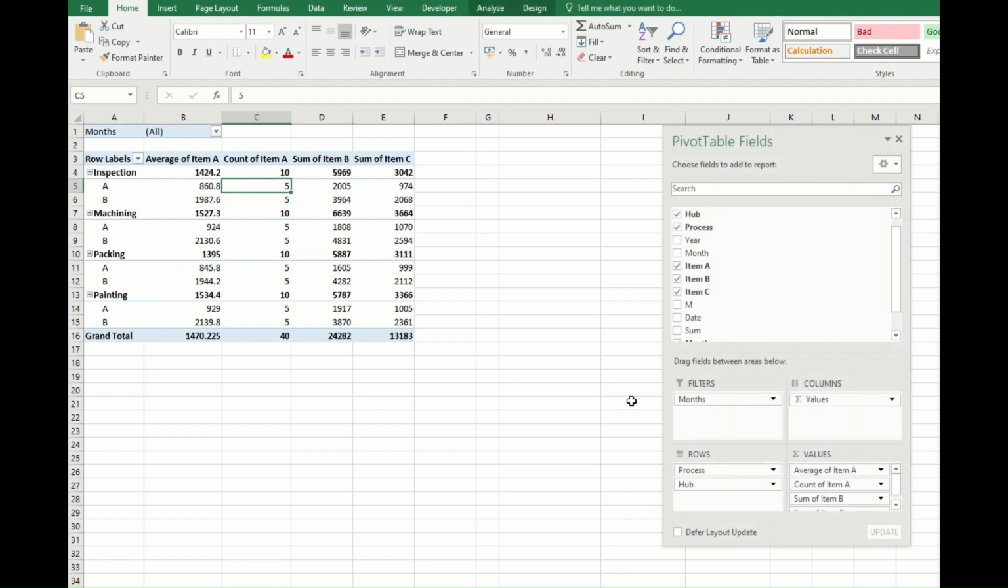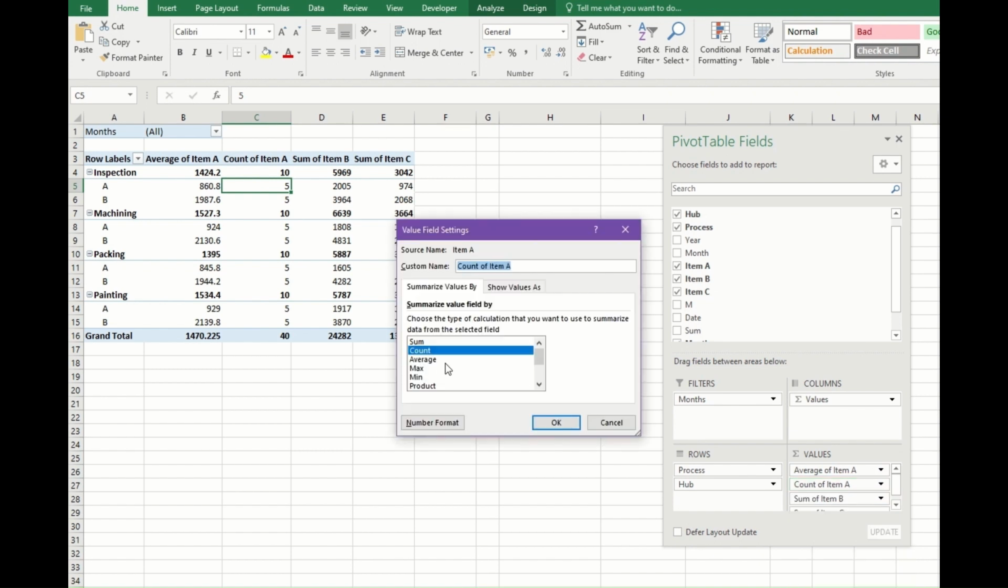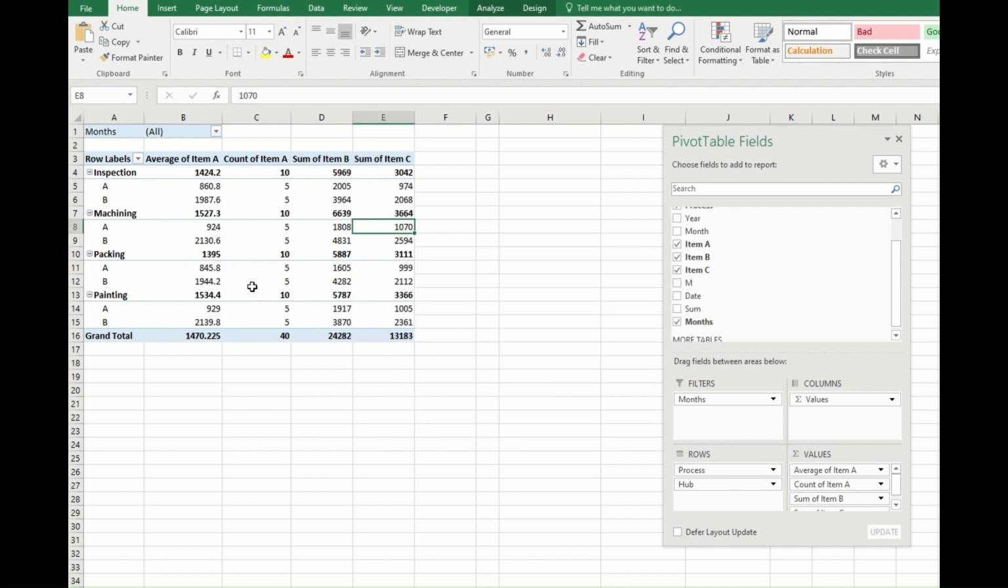Okay, there are many possibilities you can use. So for example, if I change again, we go to this value field setting, you can see I can select the min, max, or product. Okay, so now from this pivot table, you can rearrange your data.